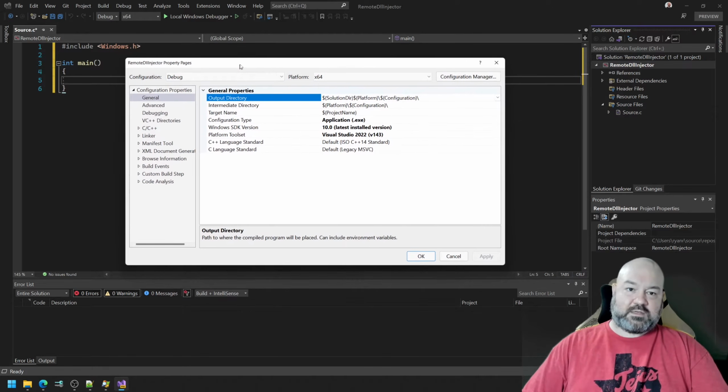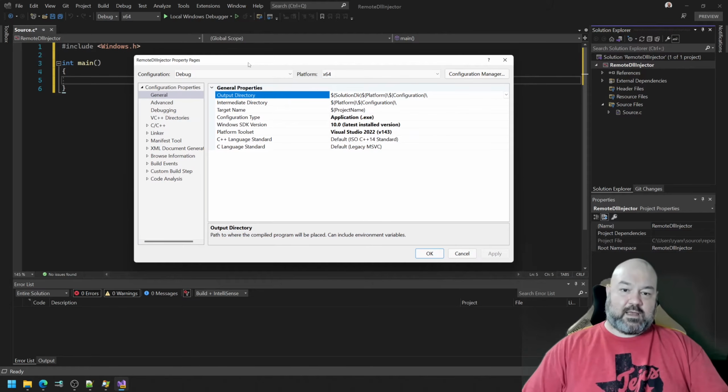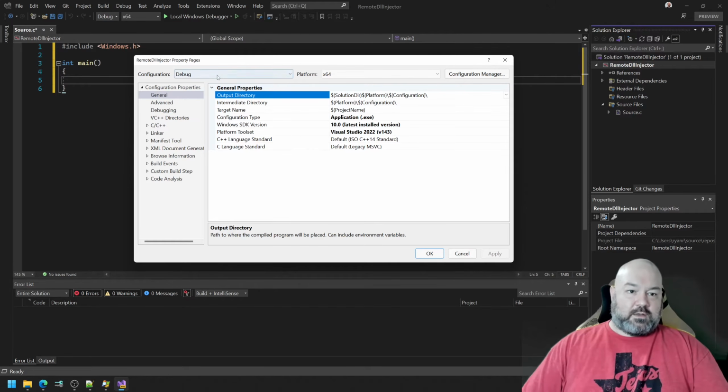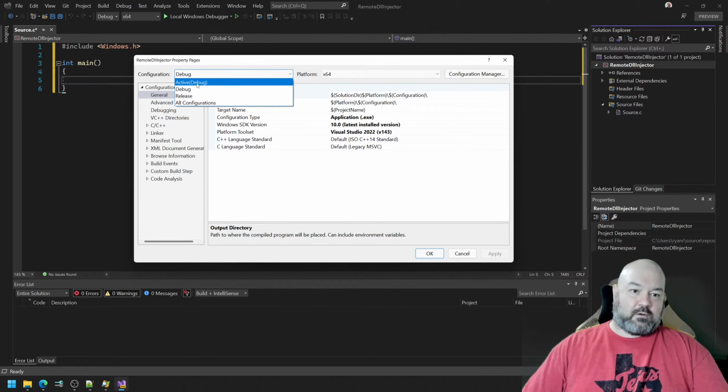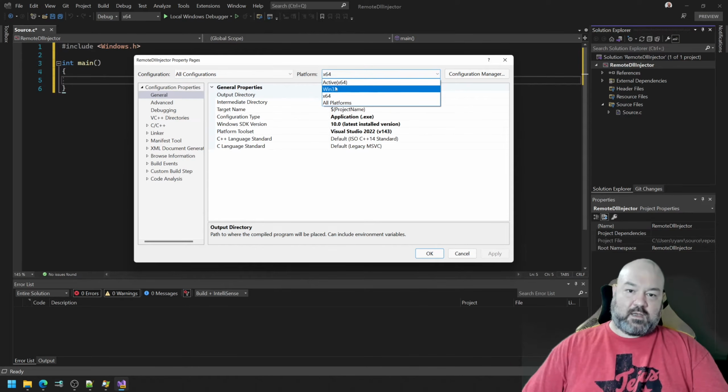Now these property pages, there are a few things that I like to set straight before I do any coding. You can see here that you can set these items for the debug build, the release build, or both. You can set this for x86 or 32-bit, 64-bit, or both.